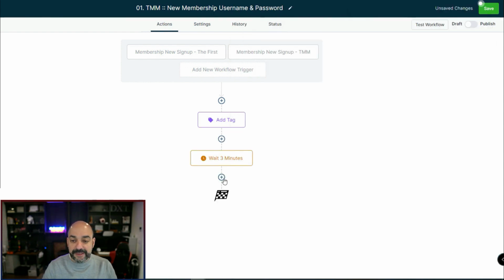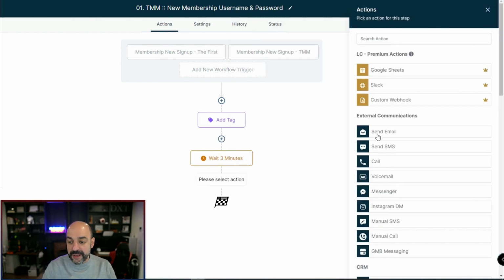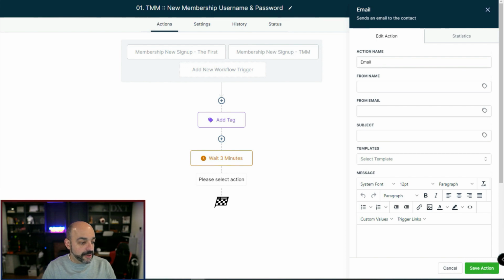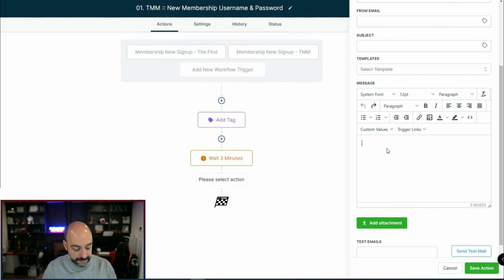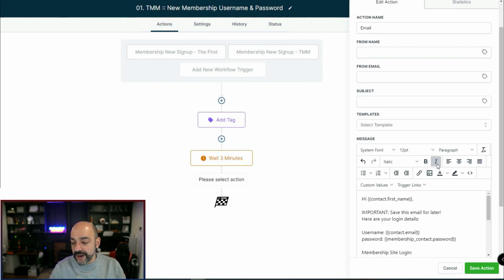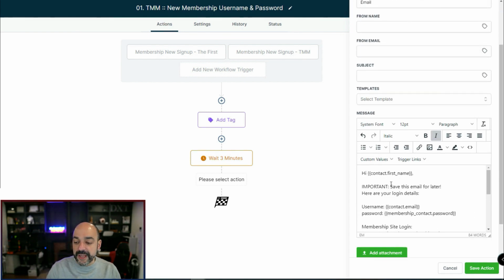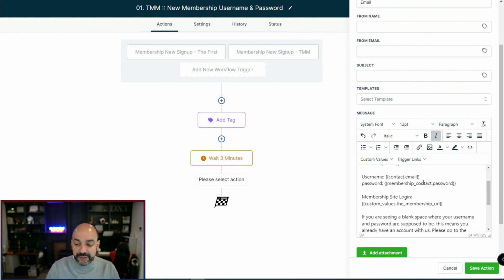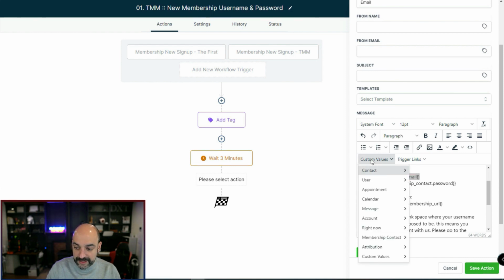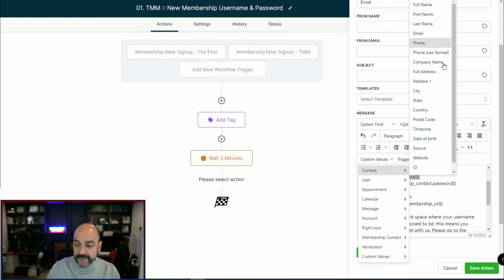So I'm going to wait 3 minutes, and then send that generic email with the username and password, and I'm going to Control A and Control V here. It basically reads, "Hey, contact first name, save this email for later. Here are login details." Contact email is going to be the email of the person. Super easy. The way you fill this in is custom values, contact, email.